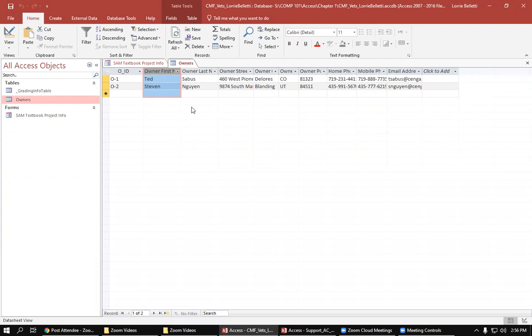And so what you need to do is double click in between the columns. They show you how to do this on page AC22 under number 4. You will point to the right boundary of the field selector for the owner first name field so that the pointer becomes a two-headed arrow. Then you'll double click the right boundary of the field selector to resize the field so that it best fits the data.